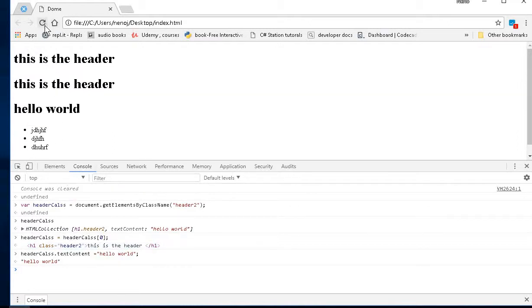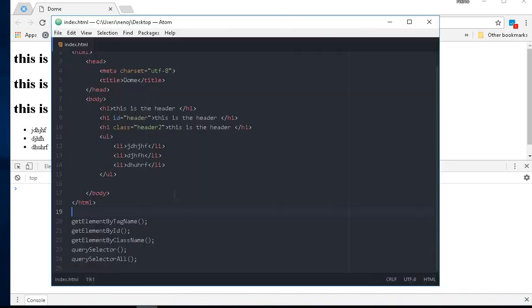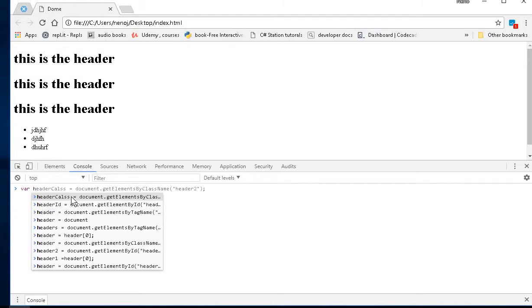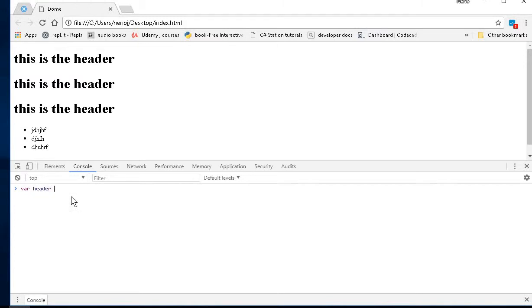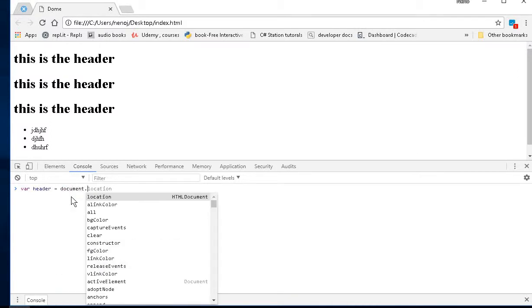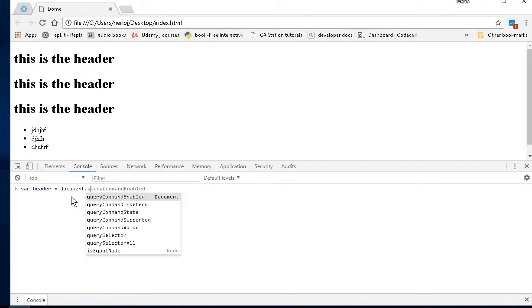Let's refresh now, and let's go over querySelector, and this is my favorite one. This one is very simple. So let's make a variable, var helloHeader, just header, and then select document.querySelector.